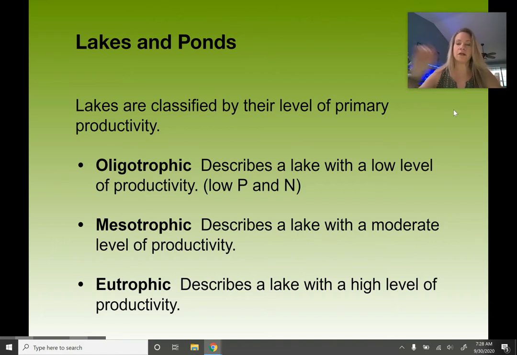And then mesotrophic would be an average. So meso kind of in the middle. So this would be kind of an average lake productivity. That would be, I would say, like Shasta, Whiskeytown are both mesotrophic. Eutrophic, I would say this would be Mary Lake.